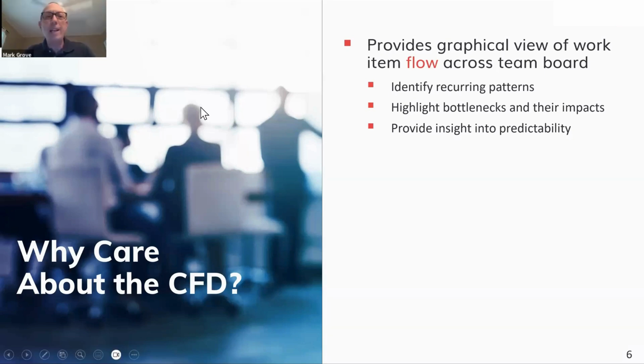All right, so why would we care about the CFD? What's in it for you? Well, no surprise, it's a graphical view of the flow of your work. You're going to have presumably some way of identifying the work that you have. And as these work items come into your board, there's a flow of some kind. So the CFD tracks what that flow looks like. And we're going to look in detail at how it does that.